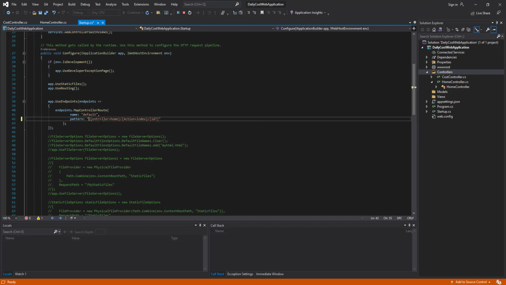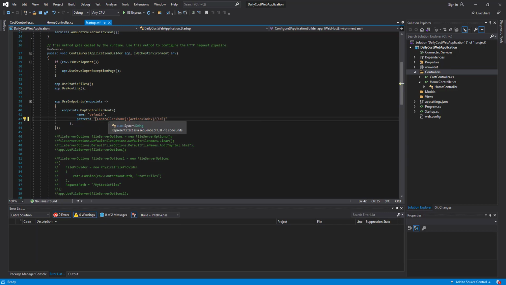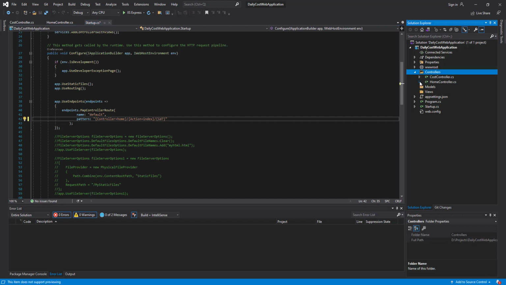And I hope this explanation clarifies routing in MVC for you, and in the coming videos we will go into detail on controllers, views, and models.